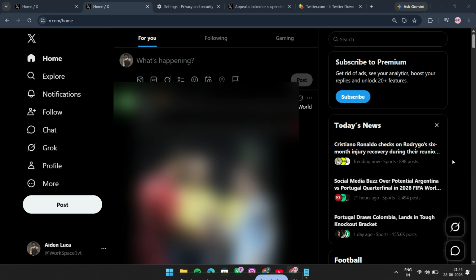So to recap, if you get response error 64 on X or Twitter, disable any VPN, submit an appeal, and wait for the review process.